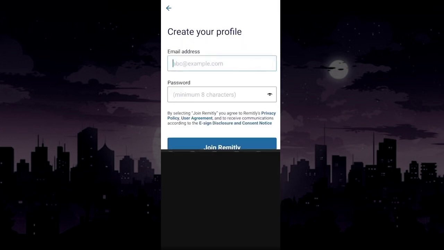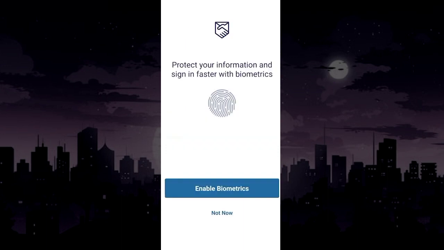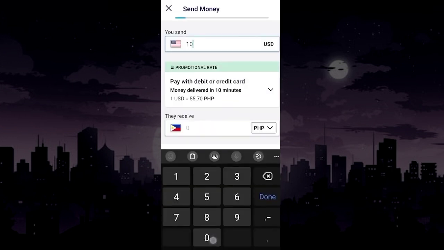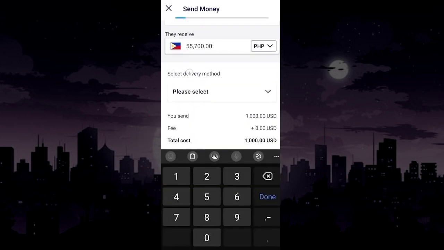Next, enter your email and password. Tap Join Remitly, and choose accordingly for biometric authentication. Tap Get Started. Enter the amount you want to transfer, and the respective amount in Philippine pesos.